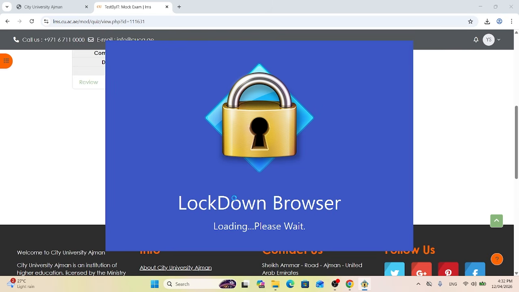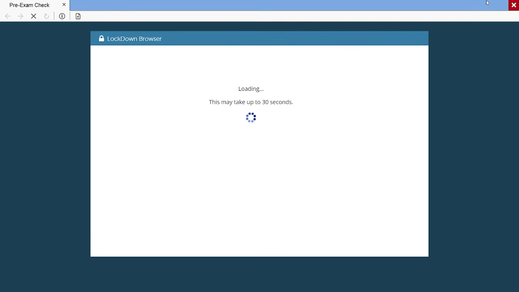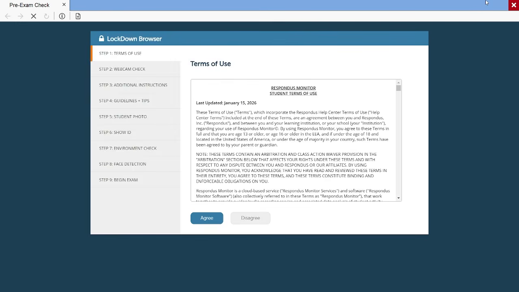Now the lockdown browser will begin to appear on our screens. So it says here Respondus Lockdown Browser. We can begin by clicking on the Start Quiz button. Here you will be directed to a page for verification checks, and it is mandatory to complete the following startup verifications. So that will be from Step 1 to Step 9. Step 1. Terms of Use.